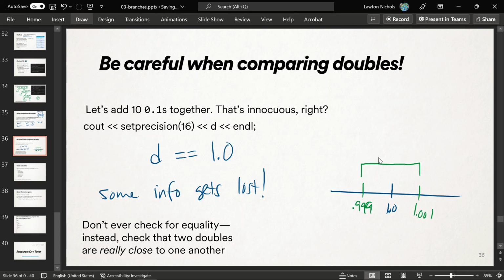It's close enough. Does that make sense? That's what you need to check. Check for a range. And the way you do that is with the absolute value function. To check if a number is within 0.001 of a number, you check it like this. You say, hey, is my number D subtracted from 1.0, the absolute value of that is the distance. This is like a distance formula. Is the distance between D and 1.0 super small?